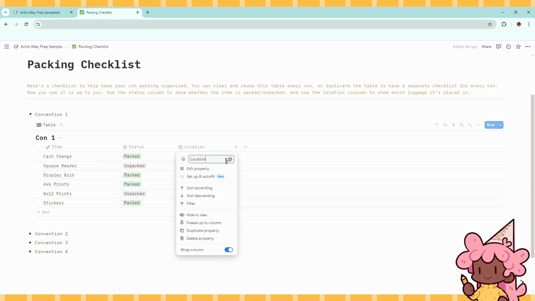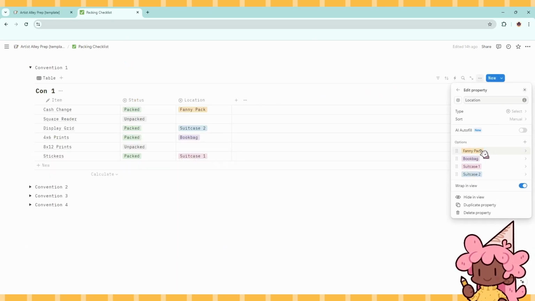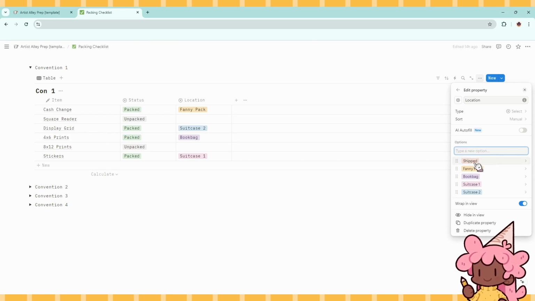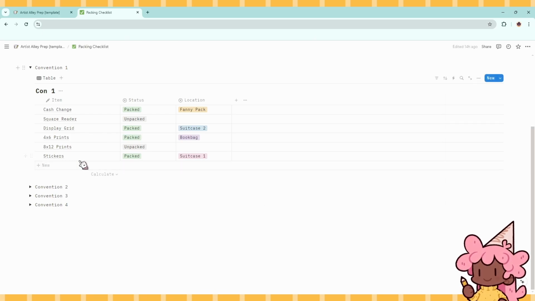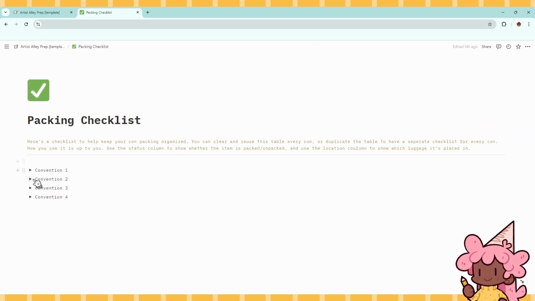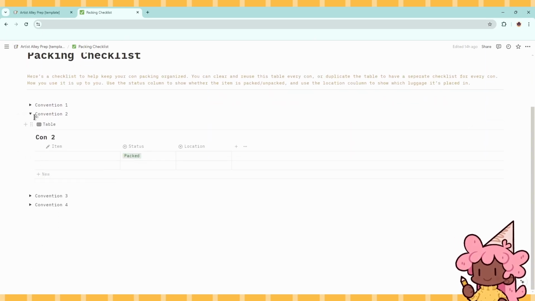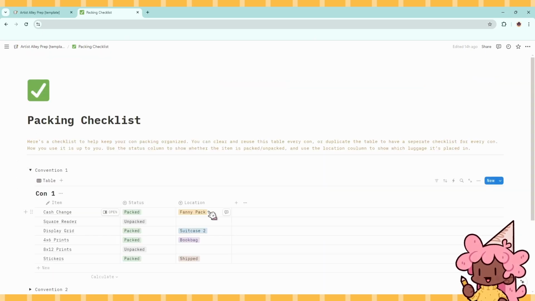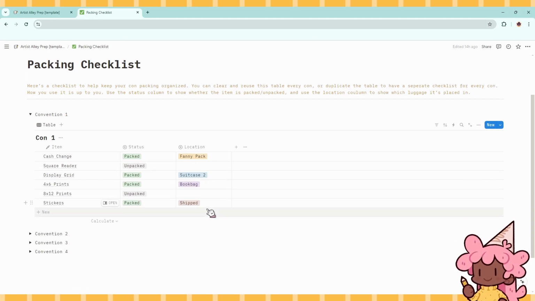Just like the other tables, you can edit this property to put your bags that you have. And then if you wanted to, you can even add another one to show whether or not you shipped an item, like if you shipped it to a hotel. So you can say the stickers, I actually shipped that to the hotel, so you don't have to worry about it anymore. And then I have these tables separated by your convention. If you're doing a bunch of conventions at one time or they just kind of run into each other, this is a nice way to keep track so you know where your things are.